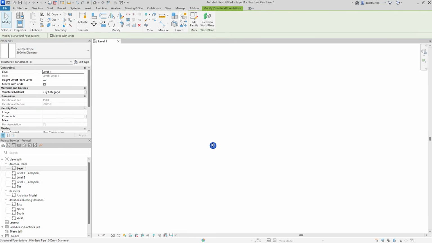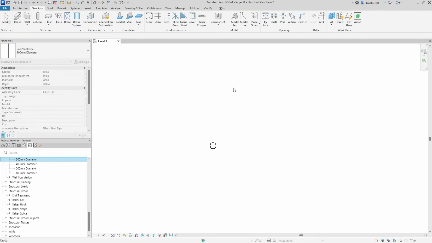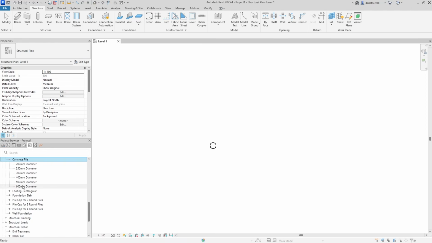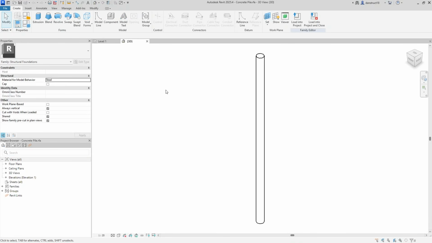That's the pile I just placed. Right click, then click here on find in project browser. Inside the project browser, you can see under the family categories, I'll select this here, right click and click on rename, and change this to concrete pile. There we go, and I'll press enter, and you see we have some types. Now this doesn't change it to concrete automatically. We need to right click on it and click on edit to edit the family. Now over here you're going to change the material for model behavior from steel.